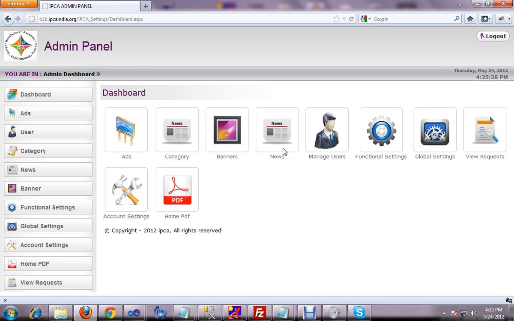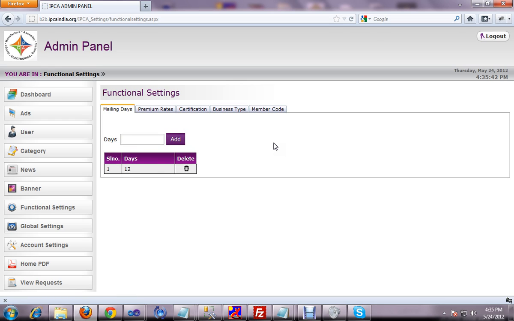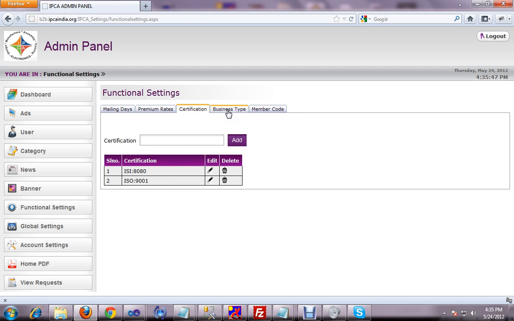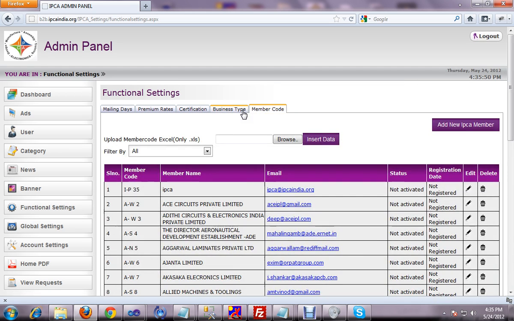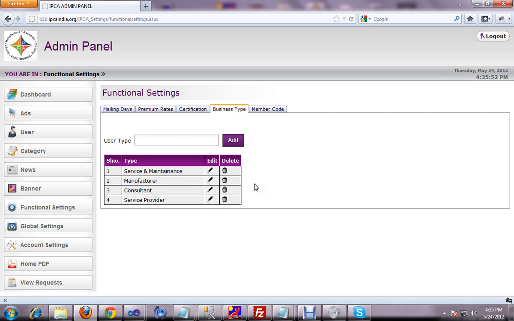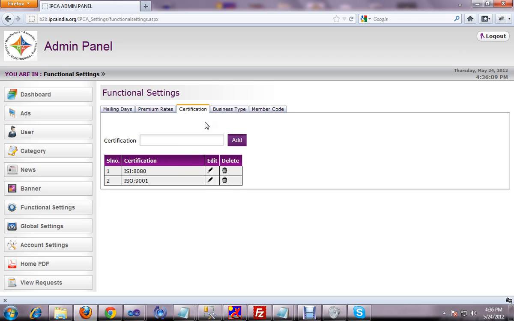But for the time being we will go on to the next section, which is functional settings. Here the administrator can set mailing days, certifications, business type, member code. This business type will appear in the registration page, wherein the user can select which type of business he is doing. At present we have service and maintenance, manufacturer, consultant and service provider. Certifications also can be added from this section.